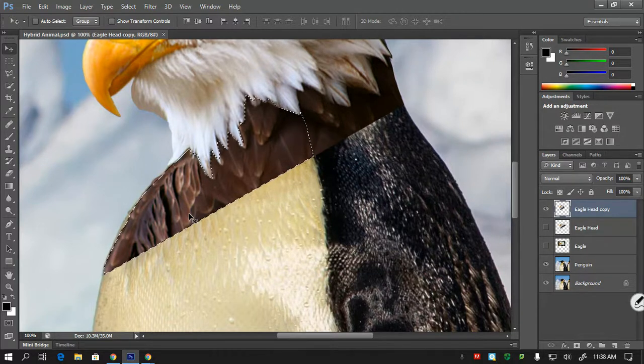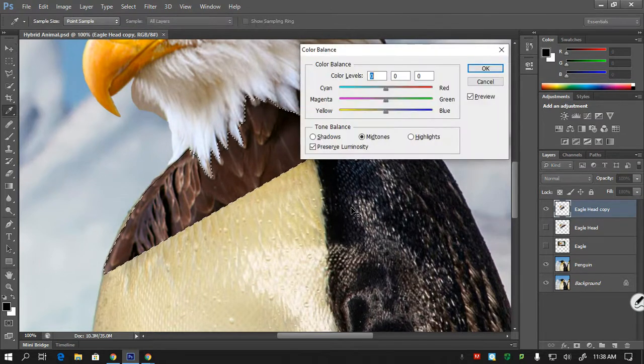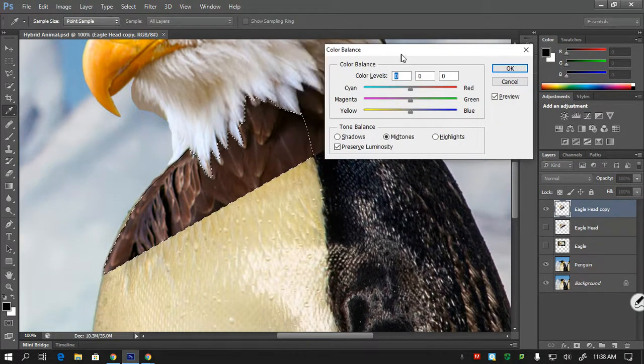Color balance. Sure, let's start with color balance. What's the keyboard shortcut for it? Control B. Control B, very good. So Control B, color balance. And where should I move my slider? We just determined that the penguin's body is like a champagne yellow. Where should I move my slider? Towards the yellow zone, right?